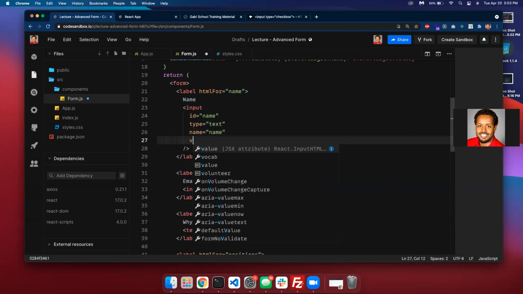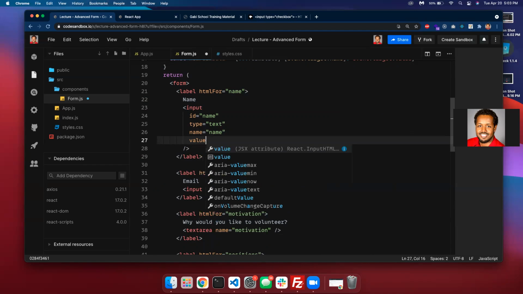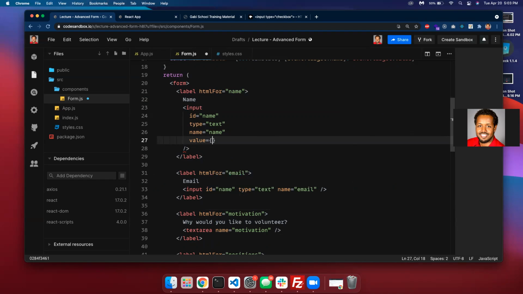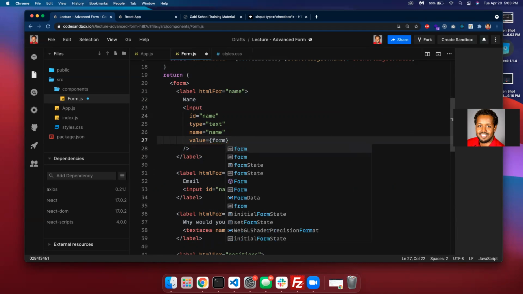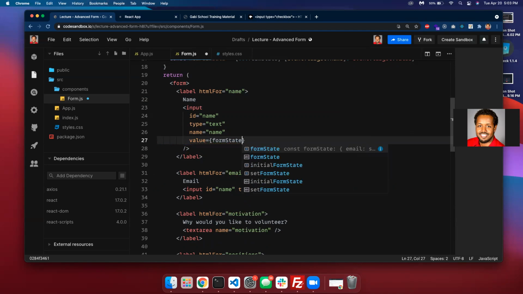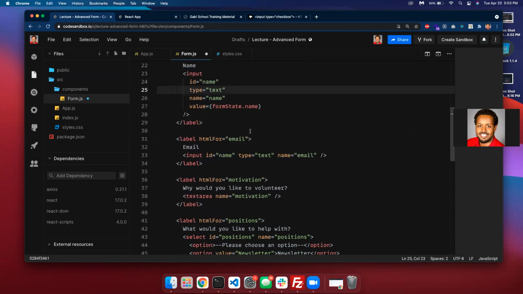So we'll say value here. And the value would, of course, be the state. So we will say form.state, and we could destructure this, as you guys remember. So we could say this name. So that would be the value for this one, and the value for this one.